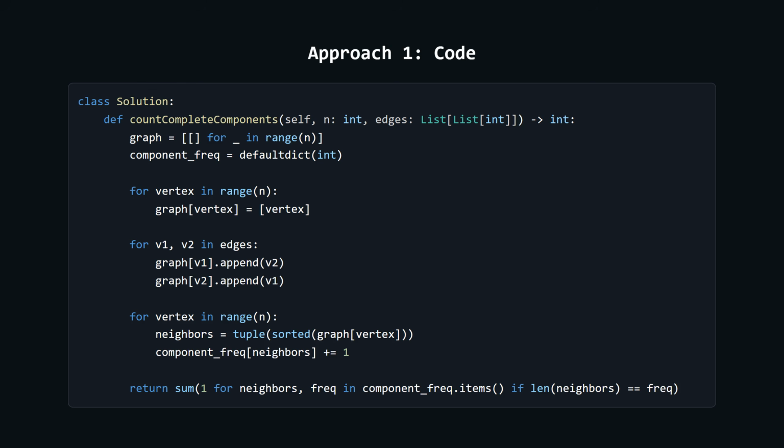Here is the full code for that first approach. We build the graph, add every node to its own list so it counts itself, and then we use a dictionary to count how many times each sorted list pattern appears. Finally, we count the patterns where the length of the list matches how many times we saw it.